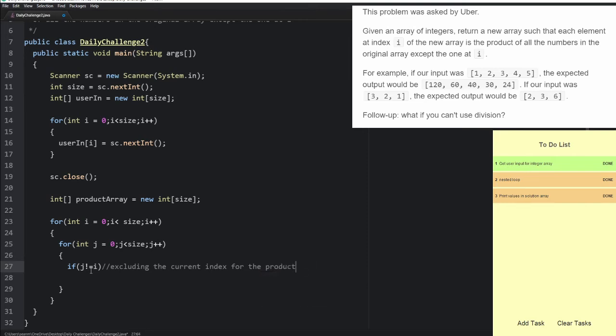Okay. And now inside of this if, we want to check. Oh, sorry. If it's the first time we're doing this and the product array at i is currently 0, then we're just going to add a number to it, because otherwise it's going to be multiplying by nothing. As you know, that won't give us a result.